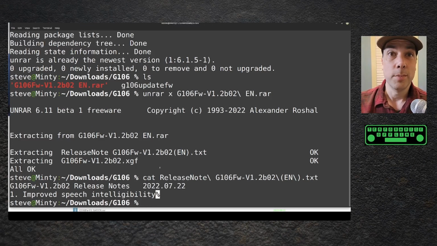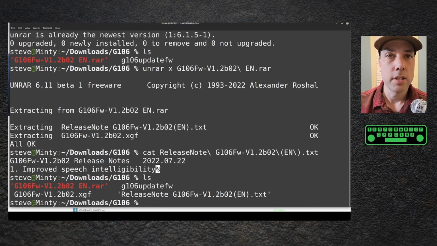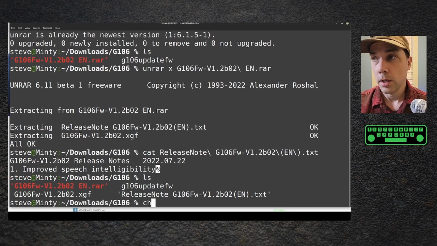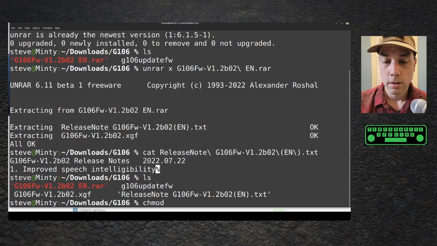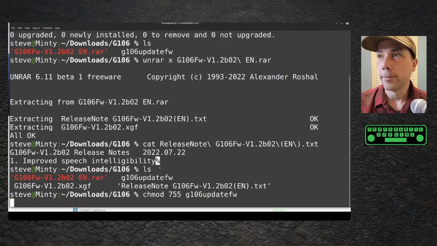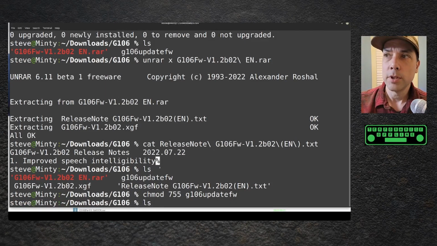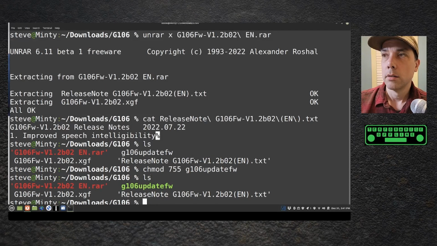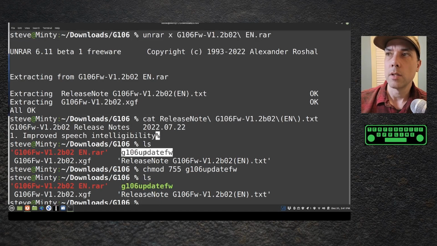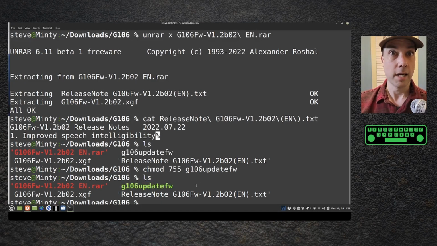Okay, the next thing we need to do is take our G106 update firmware tool and change its permissions so that it's executable. chmod 755 G106 update firmware. And now you'll be able to see that that is green instead of being white. So it's green here and it's white there. That's one way you can tell that something has changed, something's different.